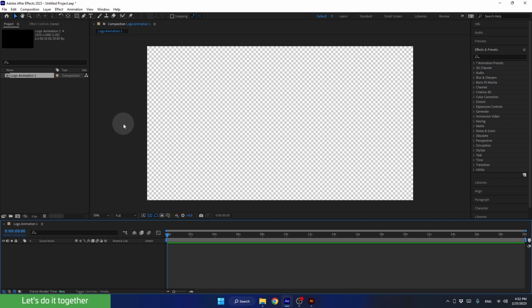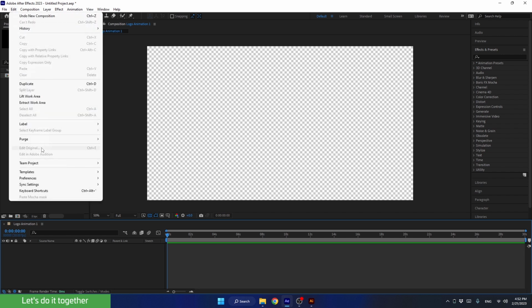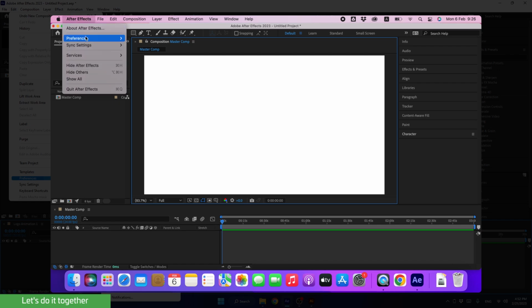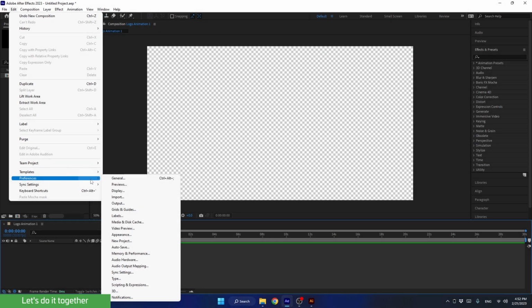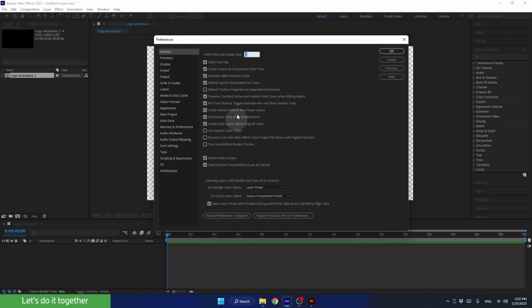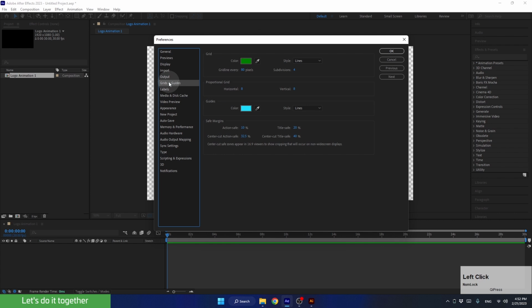Alright, so now, let's make some changes to the software preferences to make our workflow smoother. Just head over to Edit and go to Preferences. Mac users, you can access preferences this way. Alright, and now, let's click on General and start adjusting the software preferences. Now, set all the settings just like I did. You can pause the video if you need more time and continue when you're done. For now, I'm moving on to the next column, Grid and Guides. Change your settings to match mine.